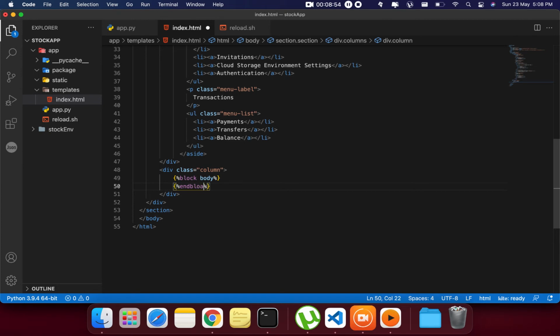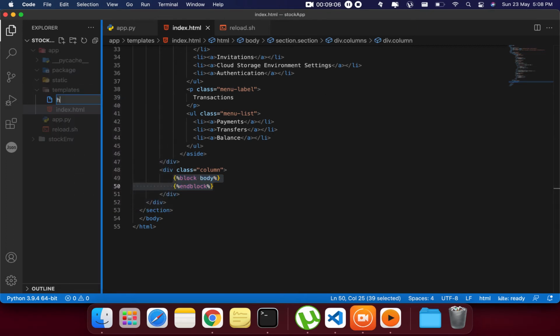end block. So what this does is, any changes we make in any other file will come here. This is the main concept. So just create one more file called home.html.